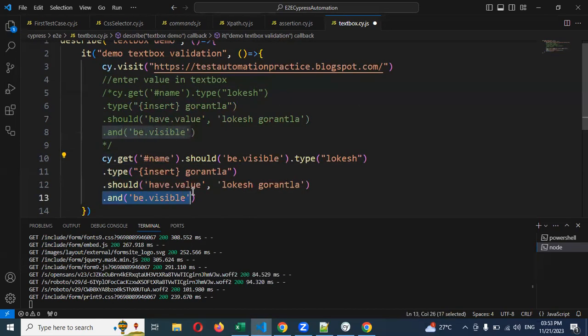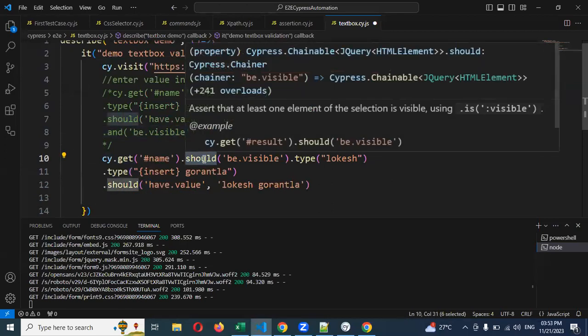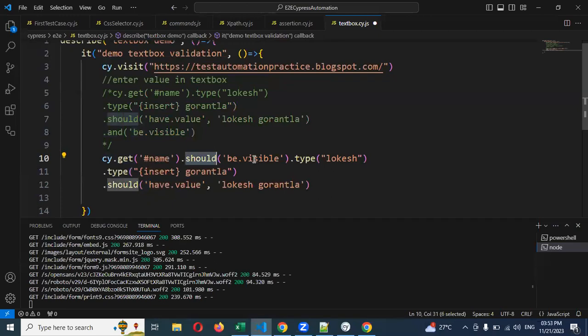What I'm checking first, I'm doing for the first condition. If it is visible then we need to type, if it is not visible then automatically it will fail in this particular location, it will not go for this one. If it is enter then it will do for all the assertion. Now I'm going to save.